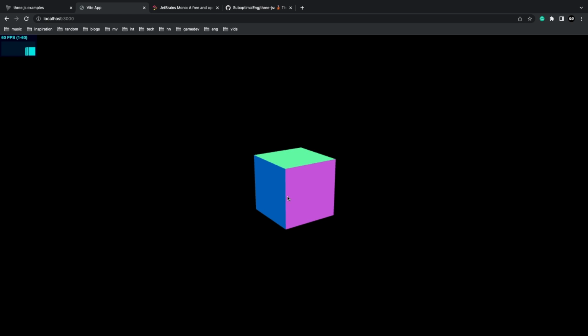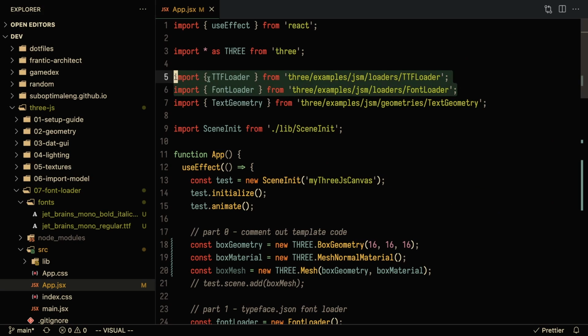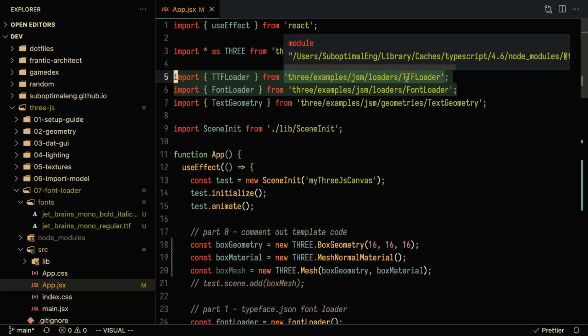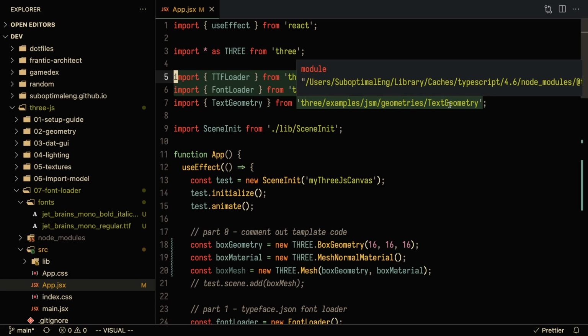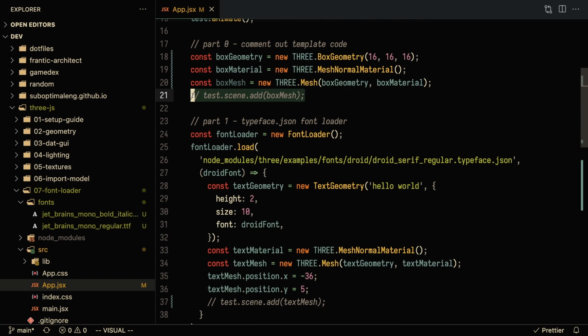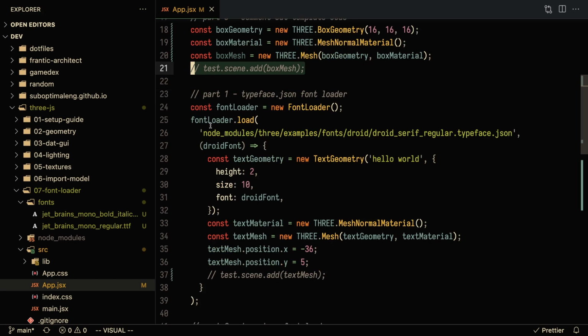We're going to start off with the base 3D cube in our scene. So from here, let's see how we can load a 3D font into our project. First, let's import the TTFLoader and the font loader. Both of these are basically different types of font loaders. And we're also going to want to import the text geometry because each letter is going to have its own sort of geometry.